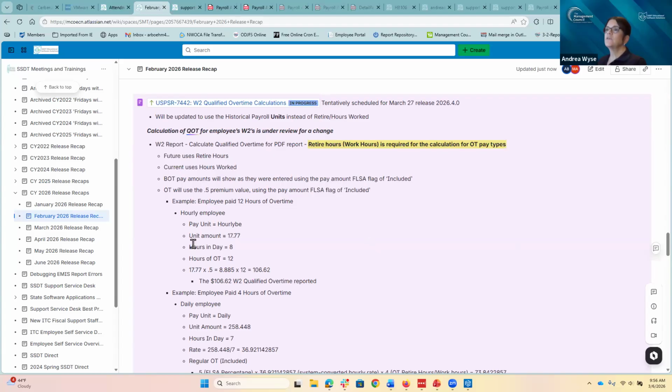So now, instead of using the hours worked or retire hours, it is going to be using units. So it's going to be historical units. Anything run during payroll is what it's going to use coming up in the future. Now that is tentatively scheduled to be released in 2026.4 on March 27th.